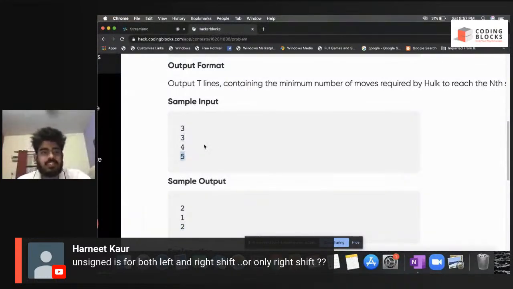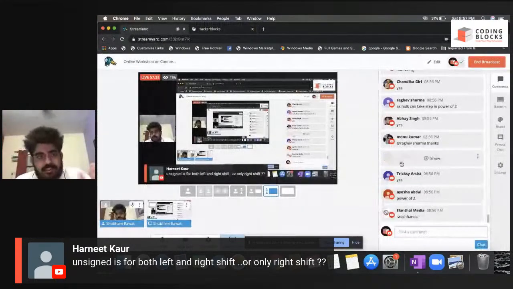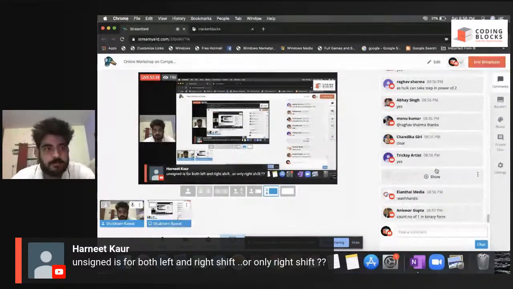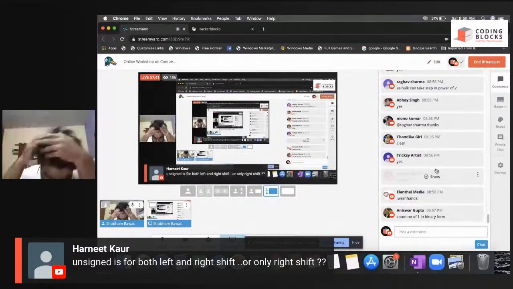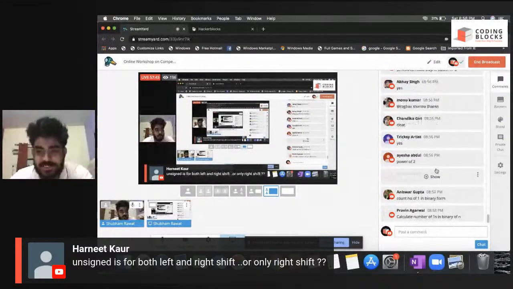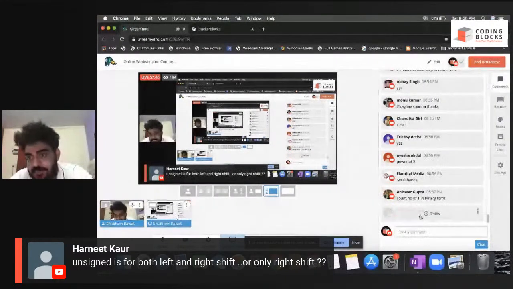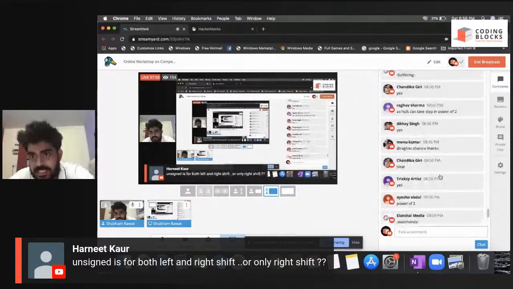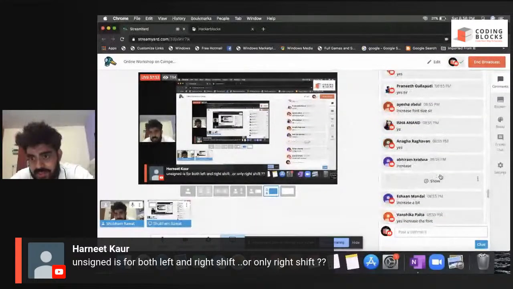These are the right test cases, because if you ask me about 5, he will first take a jump of 4, and after that a jump of 1, because 2 raised to the power 0 is 1. So can anyone tell me how we can solve this question? Let us hear the answers. Calculate the number of ones. Okay, the first answer, let me check how anyone gave the answer earlier.